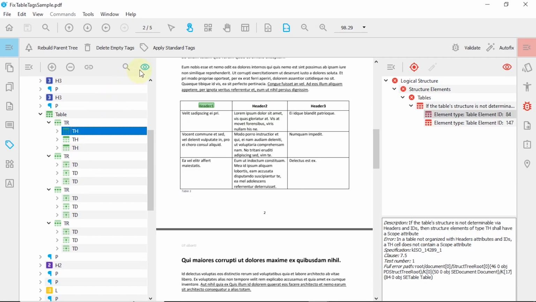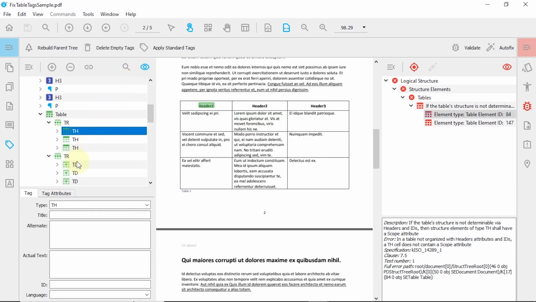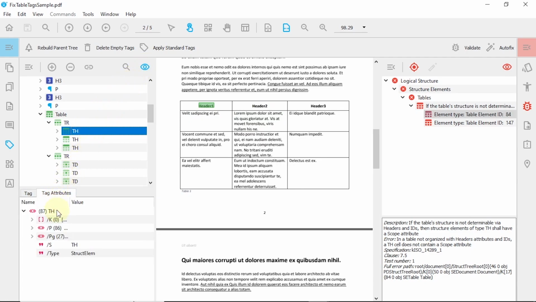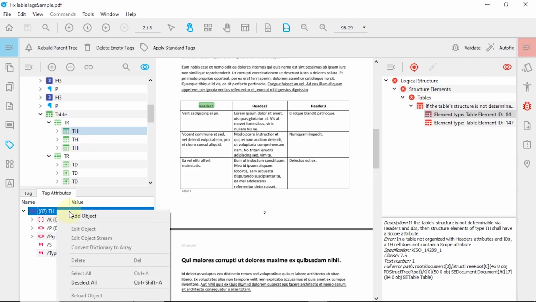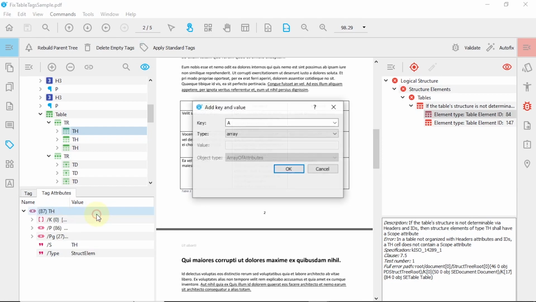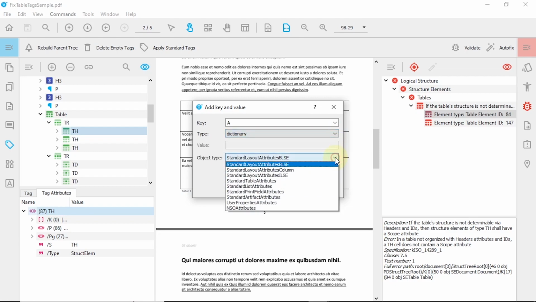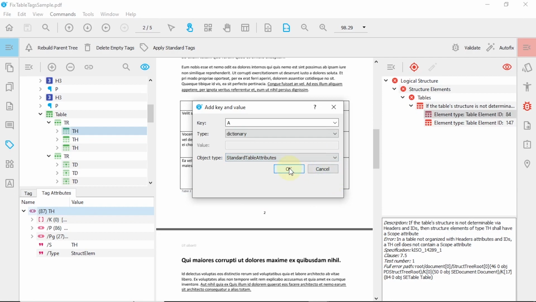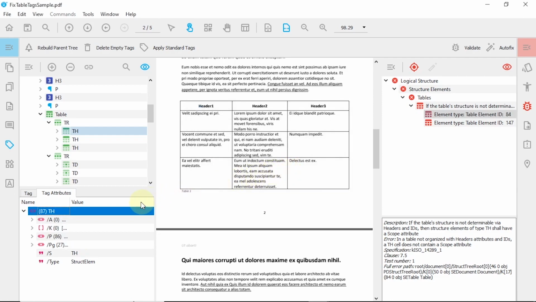Select one of the TH cells and press the Properties button. Here, navigate to the Tag Attributes panel. Right-click on TH and press Add Object. Keep the key and change the type to Dictionary. For object type, select Standard Table Attributes and press OK. We can see that the dictionary was added to our tag attributes.